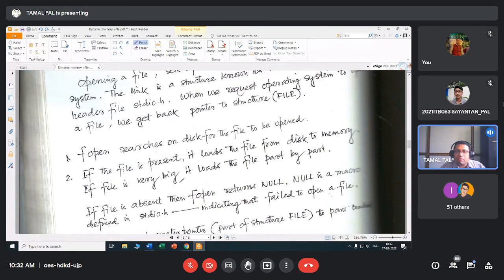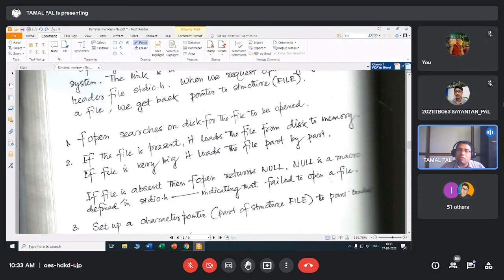And if the file is very big, it loads the file part by part, because usually the size of secondary memory and the size of files are more than the size allocated for operation in memory. So sometimes you have to load something big, even bigger than the size of main memory. So it loads it part by part.